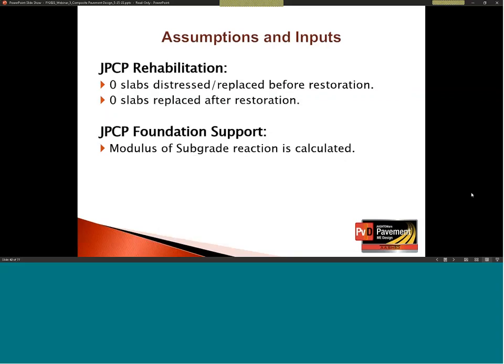For JPCP rehabilitation, we're assuming 0 slabs distressed replaced before restoration and 0 slabs replaced after restoration. Similarly, for the JPCP foundation, the modulus of subgrade reaction is being calculated by the program.